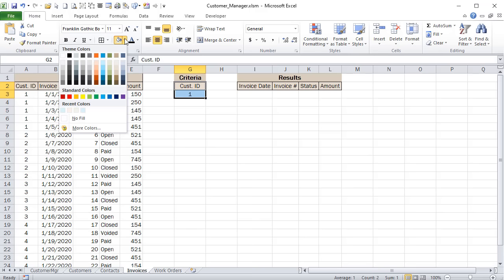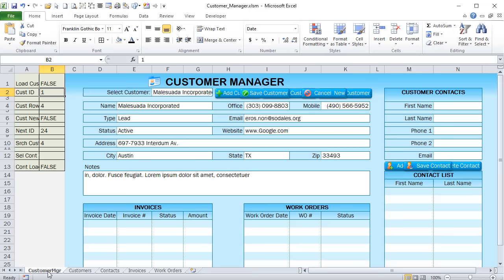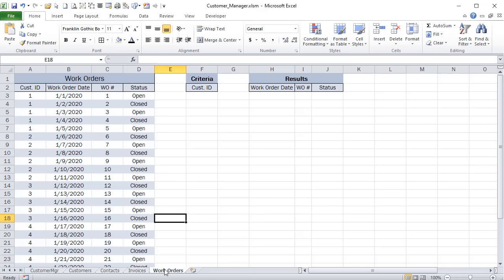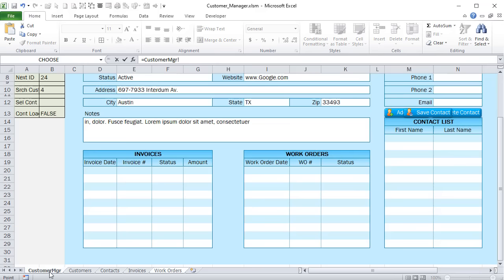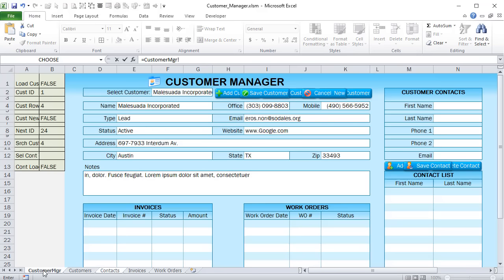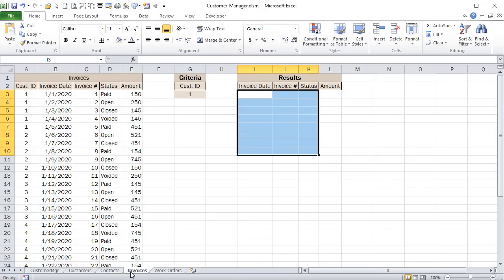And so I want to look at this criteria and I want the results. Only those invoices with a customer ID of 1, I want them to appear here. And when they appear here, I want to bring them right back and put them right in here, all the way from D20 through G29. I'm going to do the same exact thing with work orders. So again, I'm going to take the work order, again, equals customer manager, and then again, ID, B2. Same exact thing with contacts. I've got contacts. Let's do that. Equals. The only difference with contacts is I'm going to create a separate macro for that, and I'll show you why. Okay, so now we have a criteria set for invoices, work orders, and contacts.